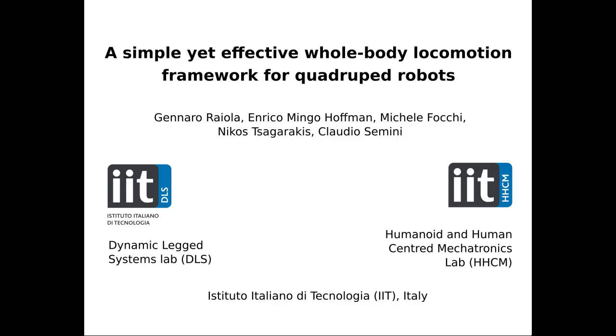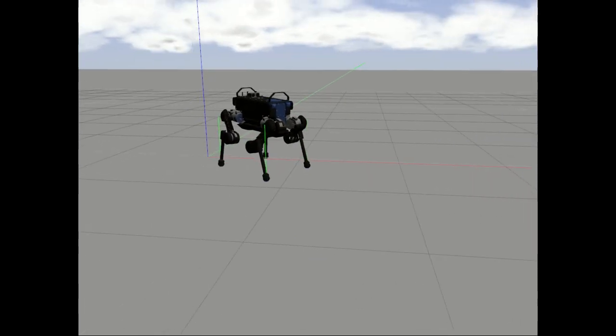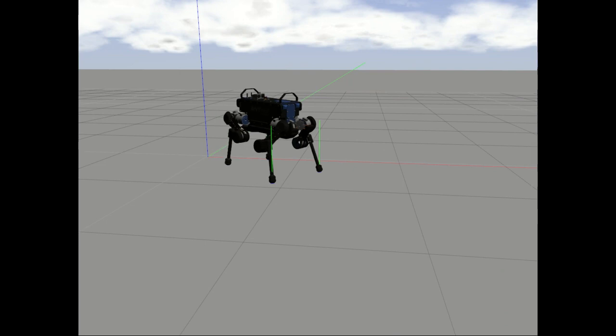In this video, we are going to present some of the capability of our framework. The generality of the whole body controller allows us to use different kinds of robots. For example, in this first simulation, we are controlling the quadruped robot ANYmal on flat terrain doing a crawl gait.